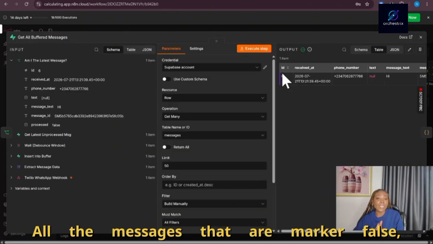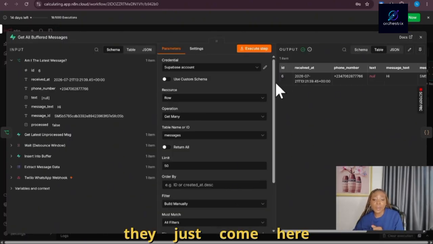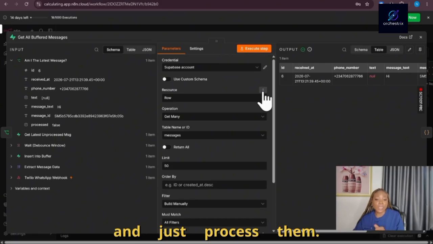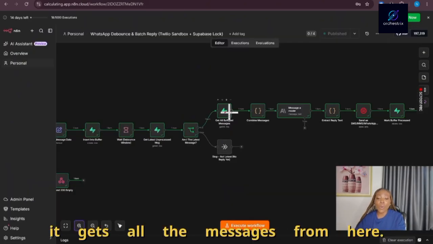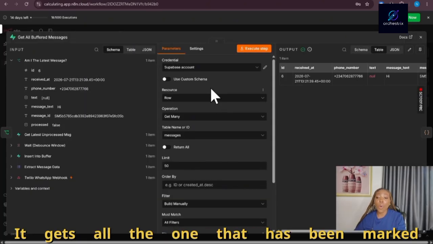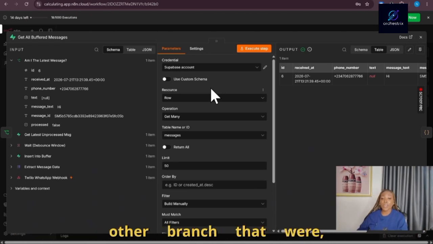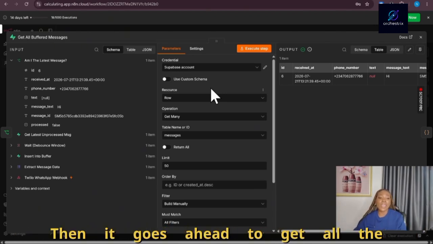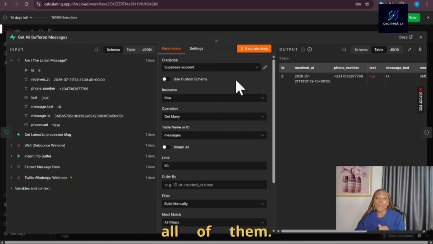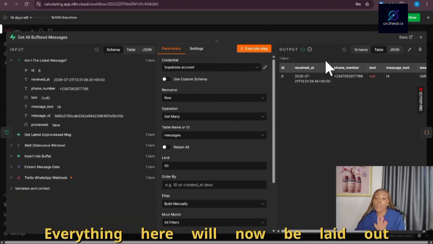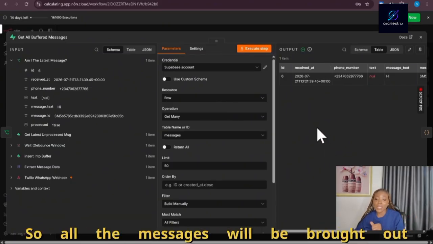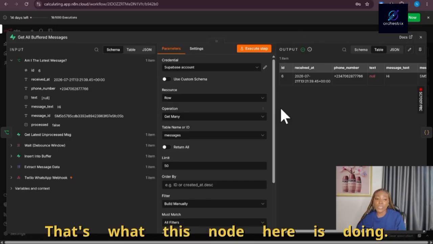Then all the messages that are marked as false, they just come here and just process them. Then it gets all the messages from here. It gets all the ones that have been marked as post. Remember, all the ones that went to the other branch just stopped. Then it goes ahead to get all the messages, all of them. Everything here will now be laid out here. So all the messages will be brought out here. That's what this node here is doing.